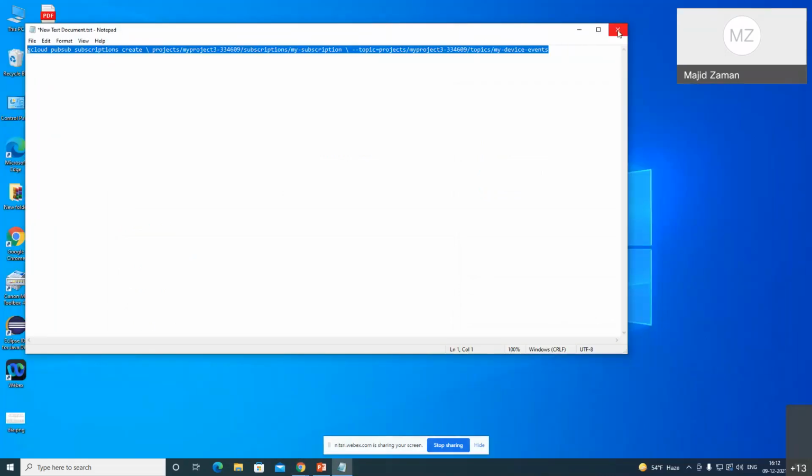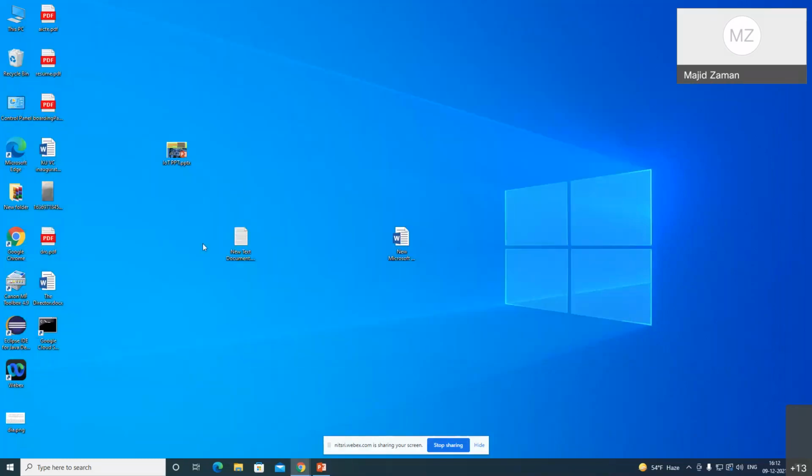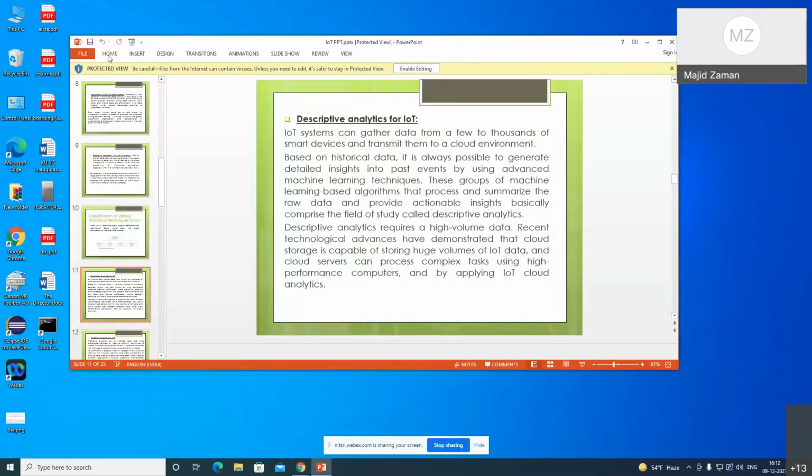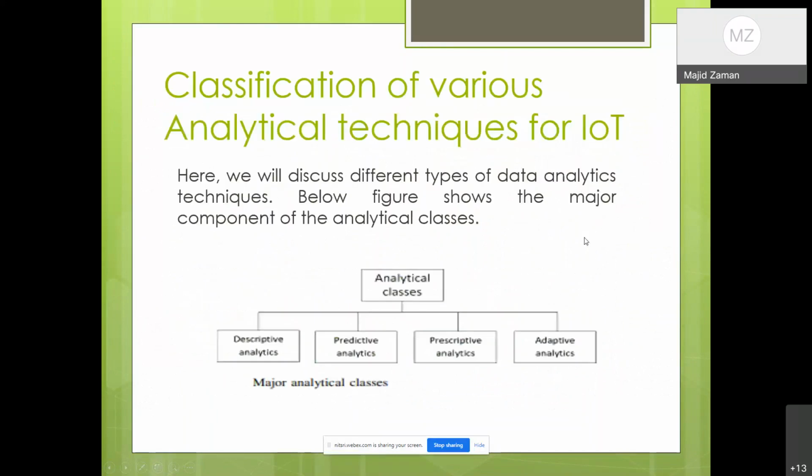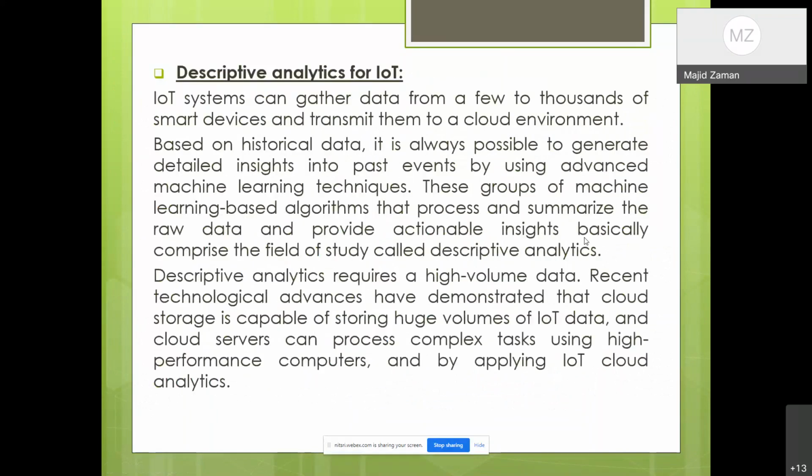I will just go back to the presentation part. I think I'm just a second short of time. So we have descriptive analytics for IoT. Once the data is gathered, first the registry is made, then the devices are connected using private key, public key algorithms. Then we get the data, and IoT systems can gather data from a few to thousands of smart devices. So I have just shown you a concept of a device, how you add a device to your environment. Based on historical data, it's always possible to generate detailed insight into past events.